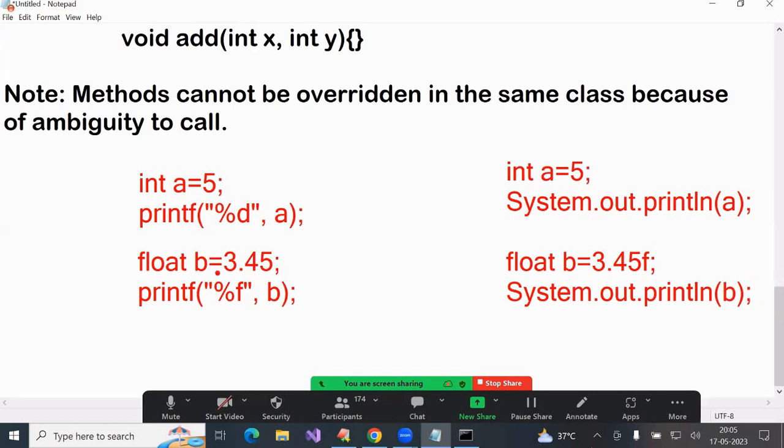See, it is C language, it is Java language. Now, here, printf, you are printing A. Which format is A printing? Decimal integer. Okay. Here, printf, you are printing B. Which format are you printing? Floating point number. So, here you must specify the format specifier.